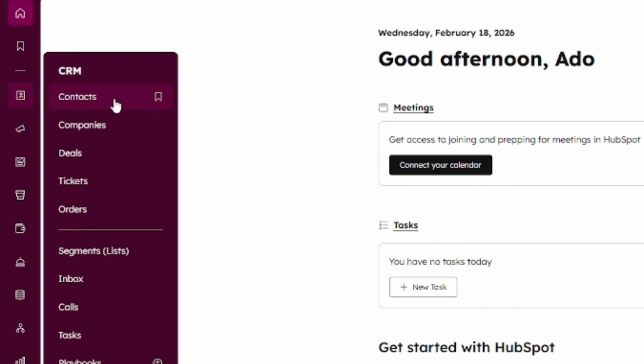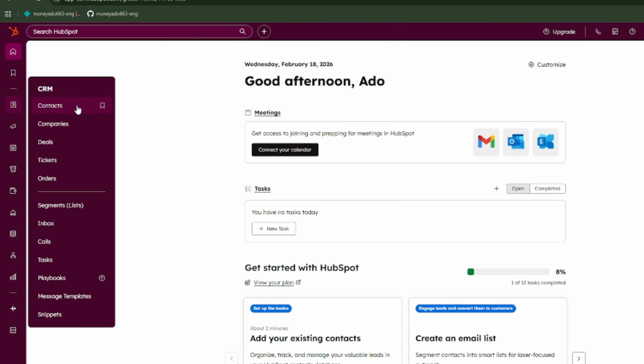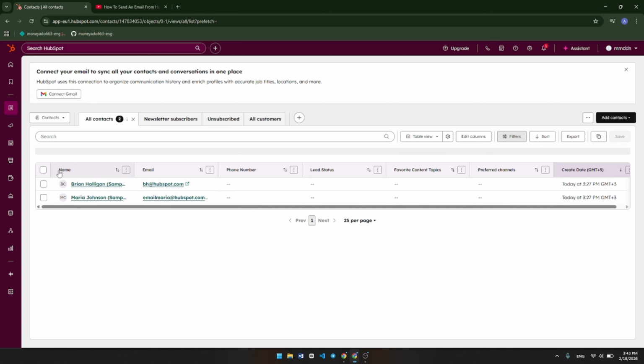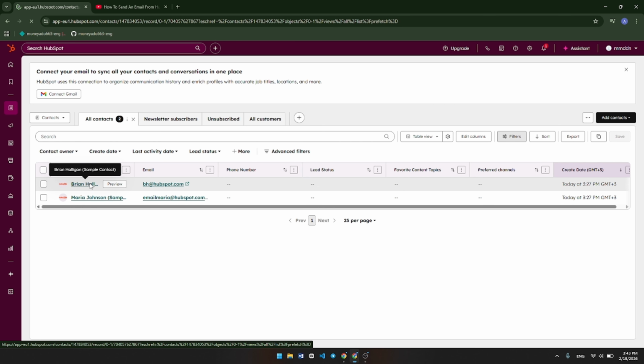Once you're logged into your account, look at the left side of your browser screen and click on the profile icon. From the list of available contacts, go ahead and choose the one you want to open.